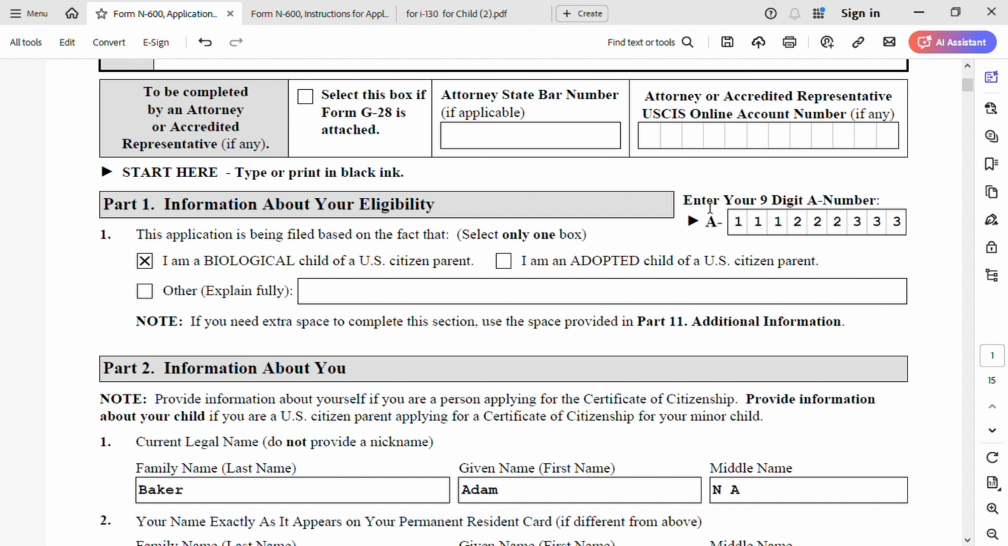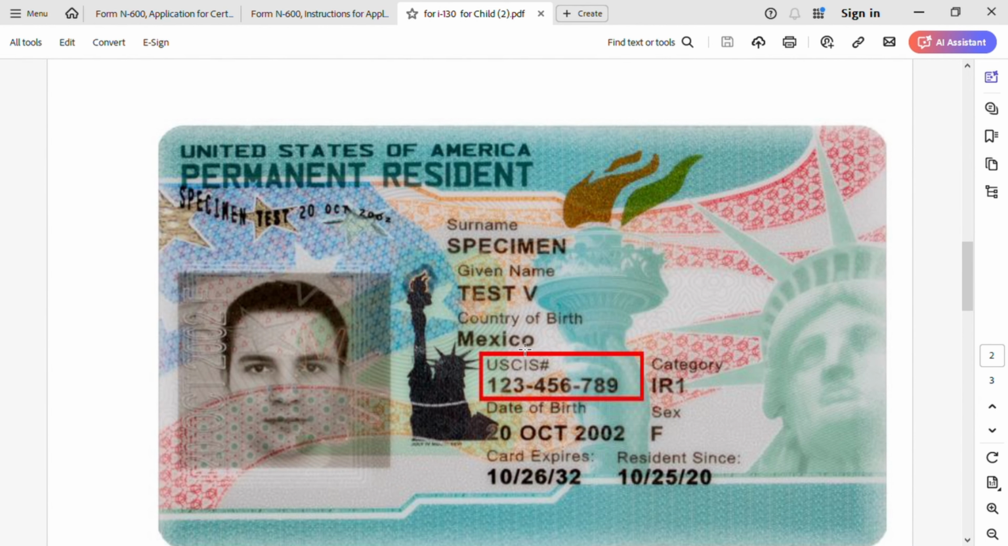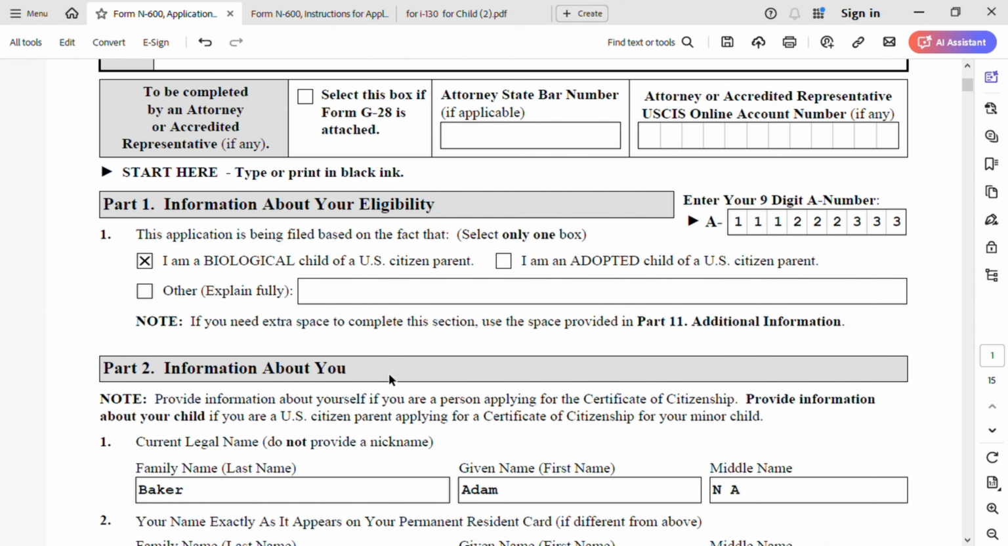You've got to remember this, because a lot of people are confused about the A number. Any immigrant that comes to the United States has a number. If you were not born in the United States, you have a number. Check your green card, check your I-797 if you have it, or the I-797C or naturalization certificate. You will have it. Let's show this one right here. This is a green card. This is your USCIS A number right here. Let's go back to our form.